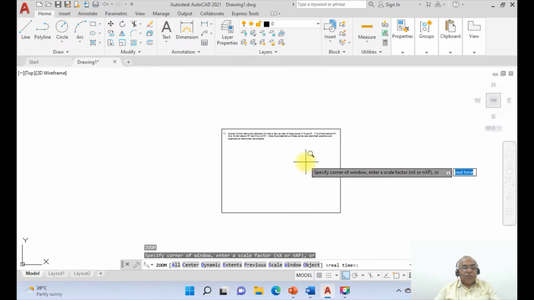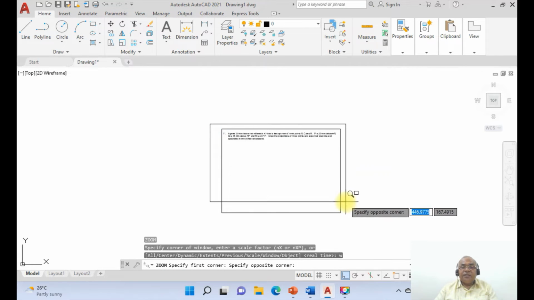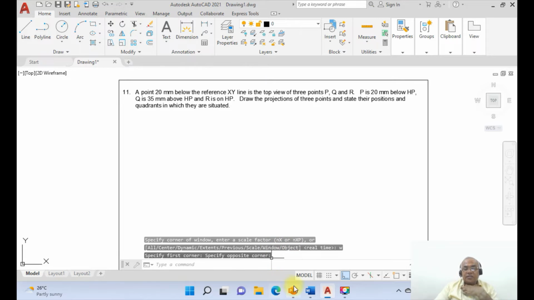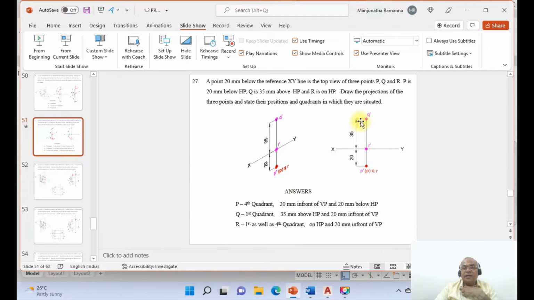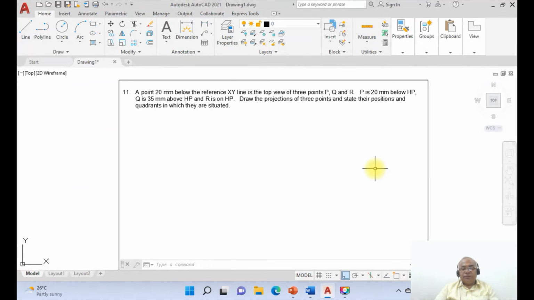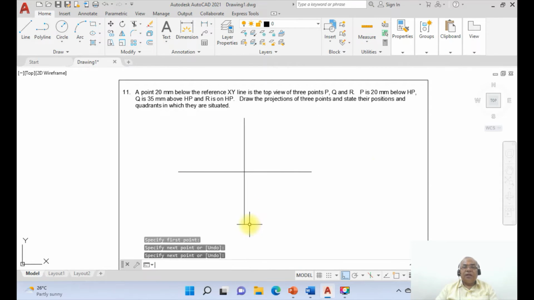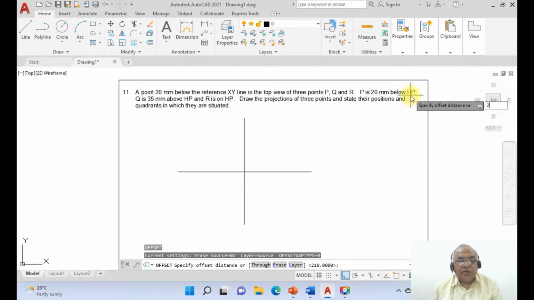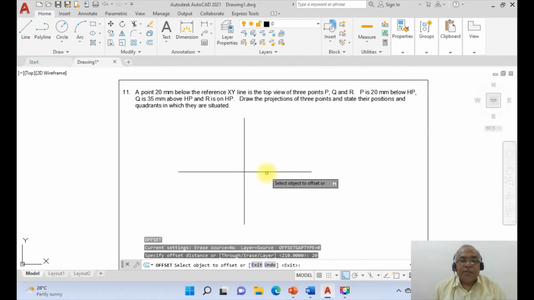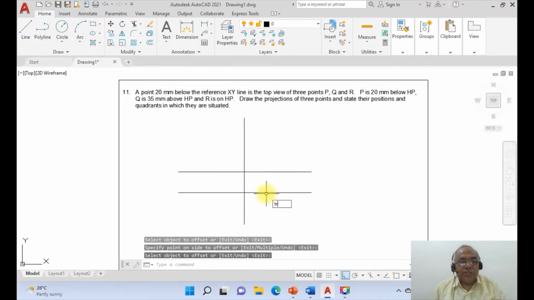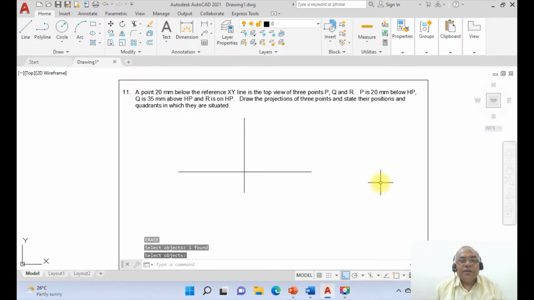Now go to zoom window, again bring it near to the screen. Now draw the XY line, and that is where your drawing ends, it's a very simple drawing. Go to the line command and draw one horizontal line of any distance, and then draw one vertical line of any distance. Since the point is 20 mm below HP, take offset, take the distance as 20 mm and offset it below. Then go to trim, cut it here, then erase this line.